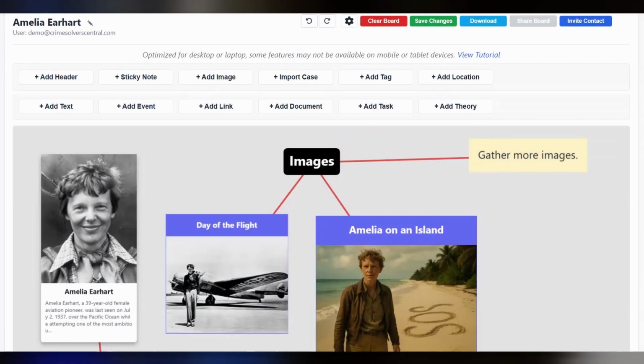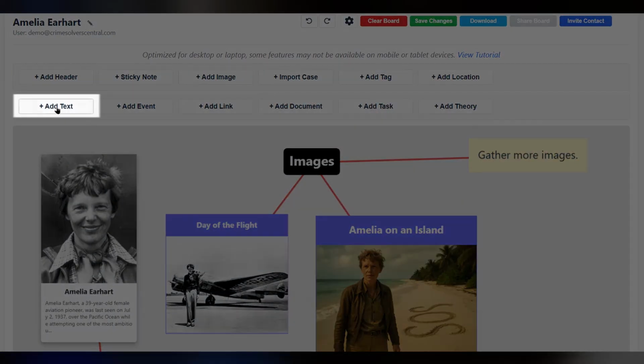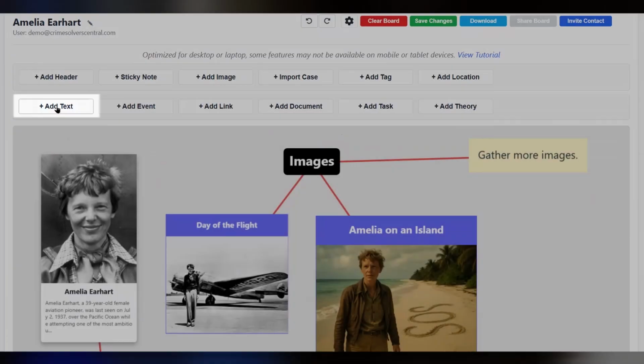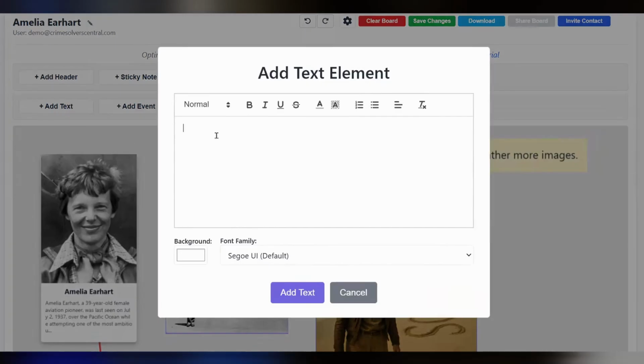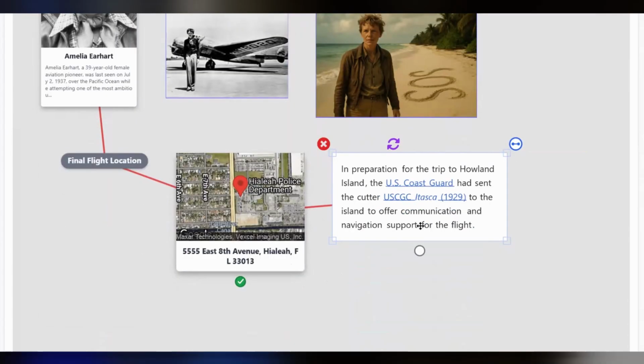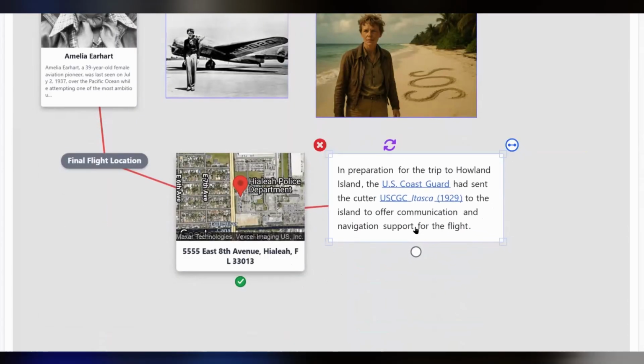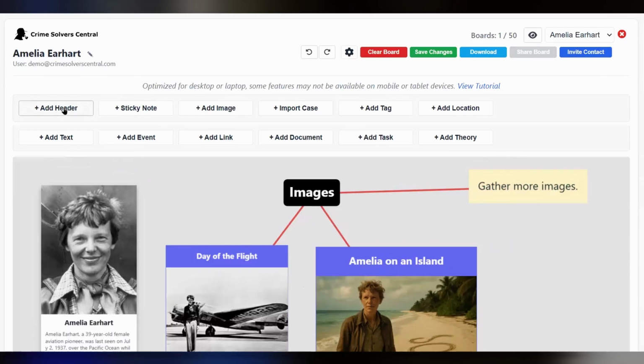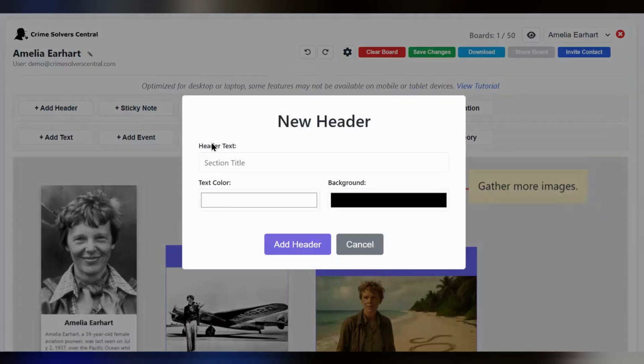Moving to the second row, Add Text gives you a rich text editor. Use this for detailed notes where you need bolding, bullet points, or specific fonts to organize complex information. Now we're ready to get back to that timeline. Let's add a new header.